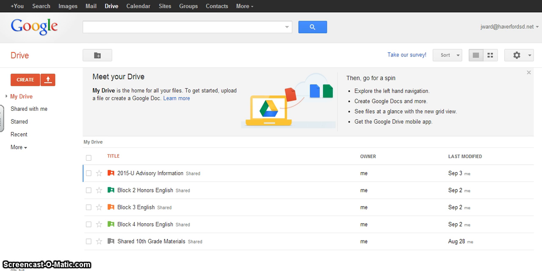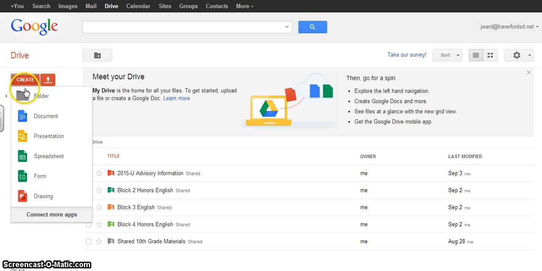So the first thing that you might want to try doing is to create a document. So here's your create button right here. You'll notice when you pull it up, you have a bunch of different options. Document, presentation, which is much like a PowerPoint, spreadsheet, forms, which is a way to create surveys or online tests, and then drawing. By clicking on Connect More Apps, there's actually a ton of things that you can do using Google Drive. You can create videos, you can actually record your voice and do audio, but for now we're going to stick with the basics.